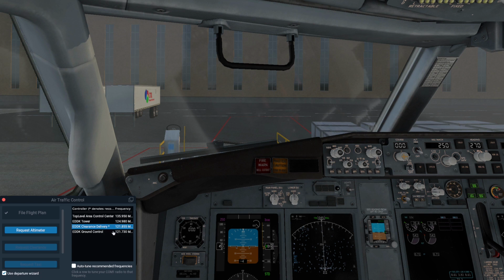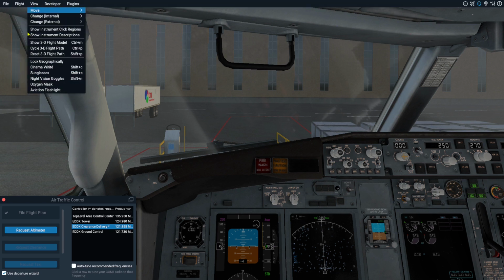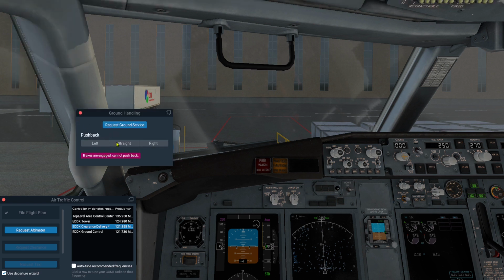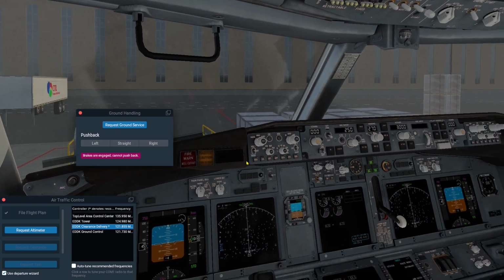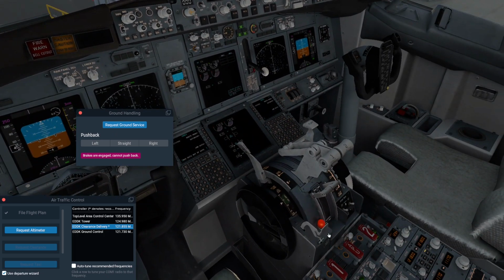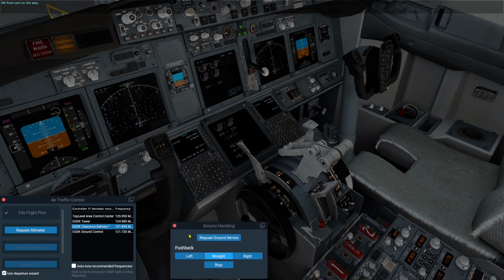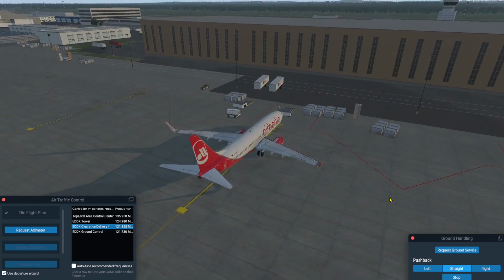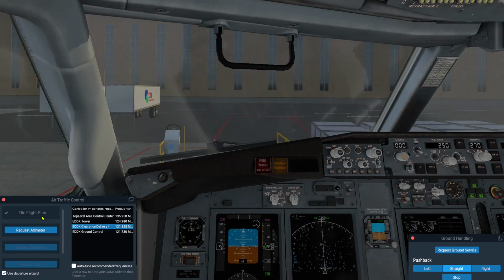And now I have to request my altimeter, and while doing this we can actually just get our ground services. It's right here, and brakes are engaged. So first thing is release the brakes, and now we can just get, I think, a straight pushback. Okay, push hard on the way. Anyways, we have to request the altimeter.